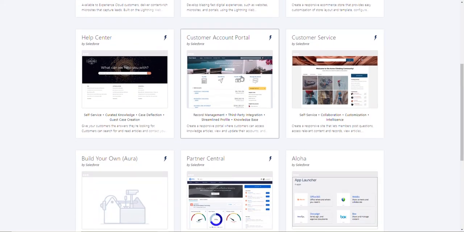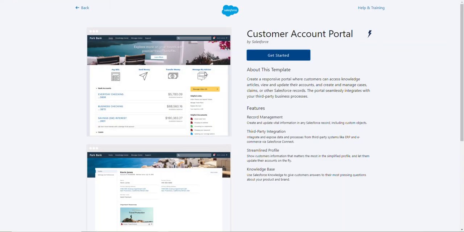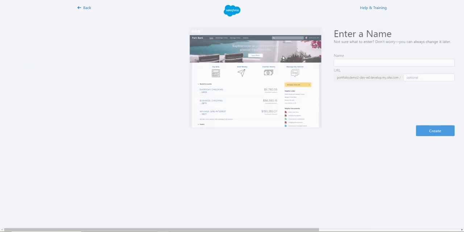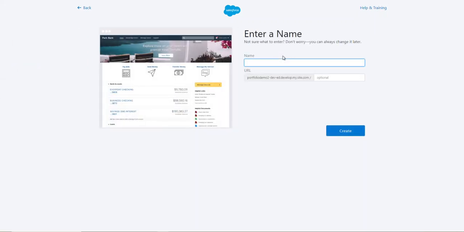For ours, we're going to go ahead and choose the customer account portal. And again, when you click on it, you can read a little bit more about it, see the features of things that you can do with it once you create this portfolio or your digital experience site. Once you click whatever template you want, we're going to hit get started. Now you have to name it. So again, what do you want to call it? Again, notice it says, don't worry, you can always change the name later. So I'm just going to call it Christy's Portfolio.